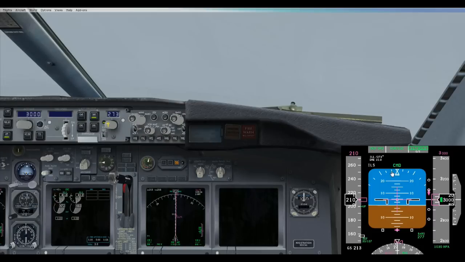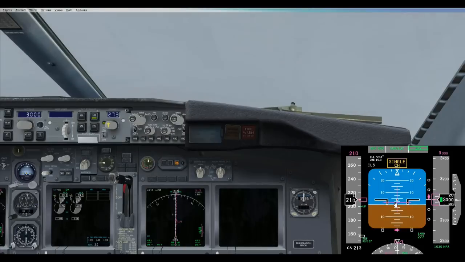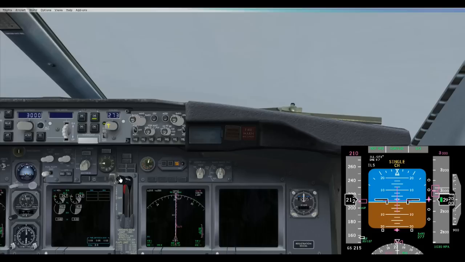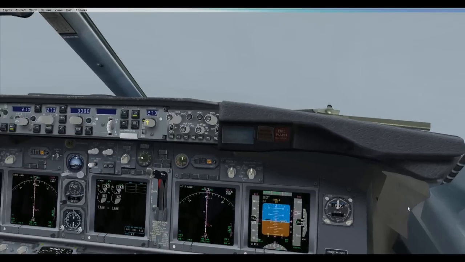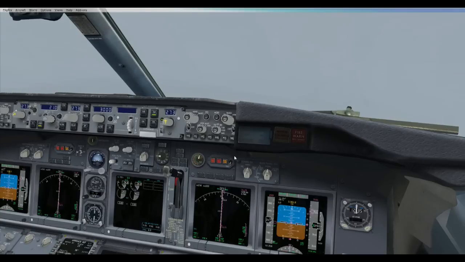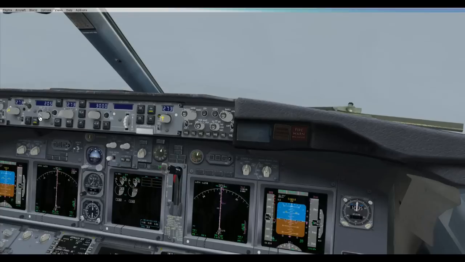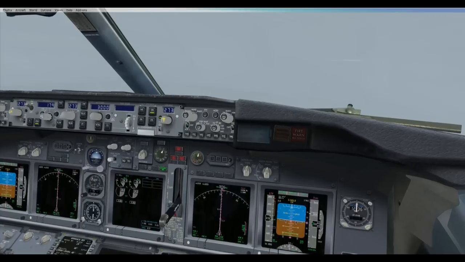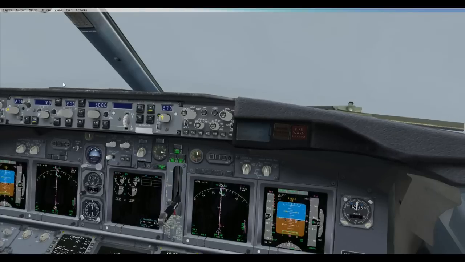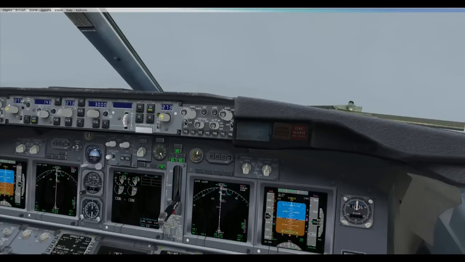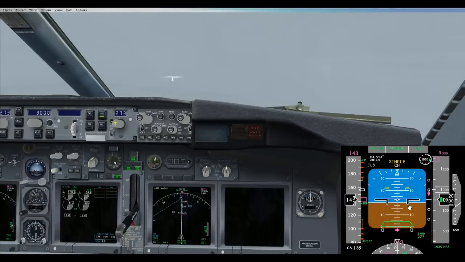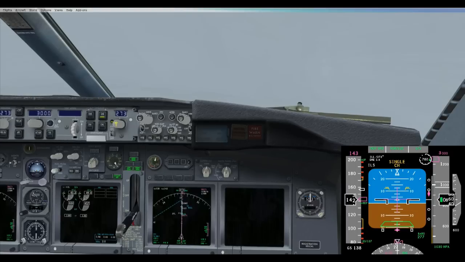You can see here the DME, 10.8, and we were configured for 10 miles. So at 10 miles, we have the glide slope captured. The speed is at 210 as we wanted, and now we can start to reduce our speed and fly this approach. Okay, we passed 1000 feet, we are stabilized, speed is good. And we are going this time for a full stop landing.